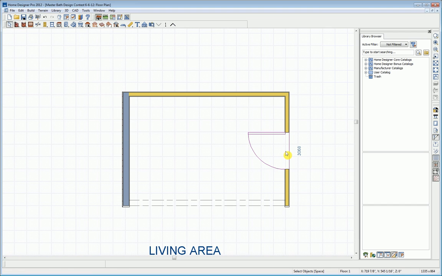And for our door, I'm going to single click on that door, and we have a little triangle here that we can rotate around to change that opening. I'm going to just drag it out there. All right, so now let's get into our vanity area.